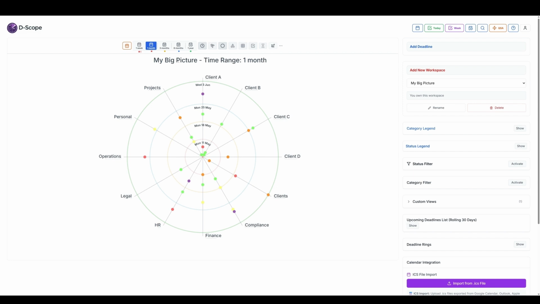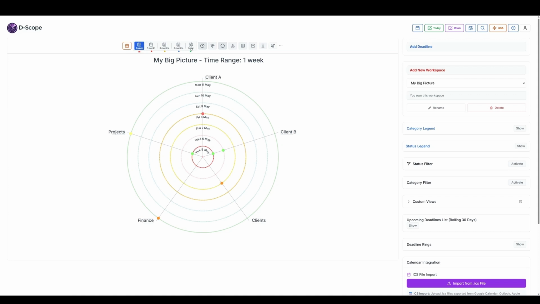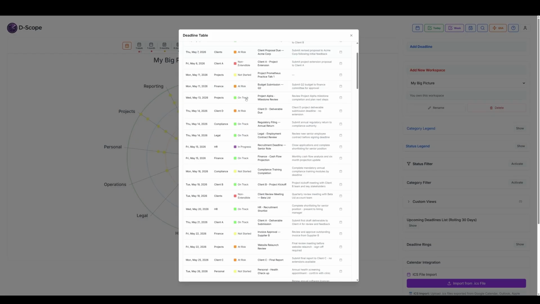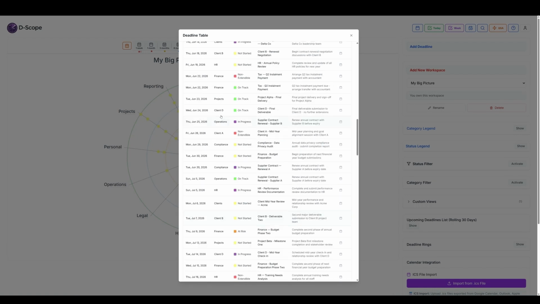And the interesting thing is this can be done for 1 week. So if I were to do this, it will show just the deadlines for the 1 week. And this can go all the way out to 1 year. So if I wanted to see every deadline for the entire year, I could do this through a scrollable list.